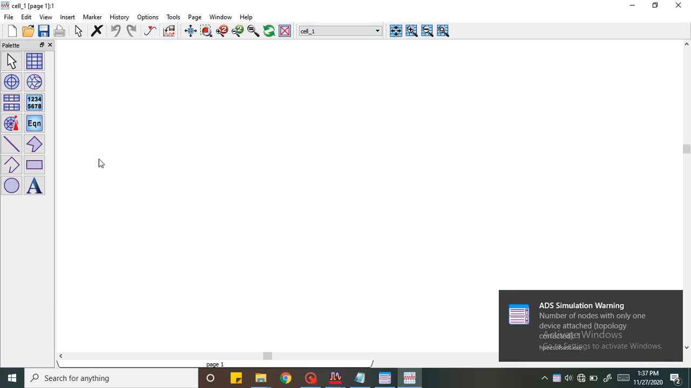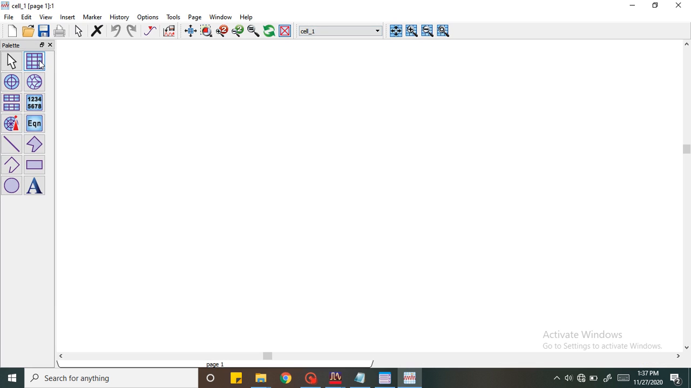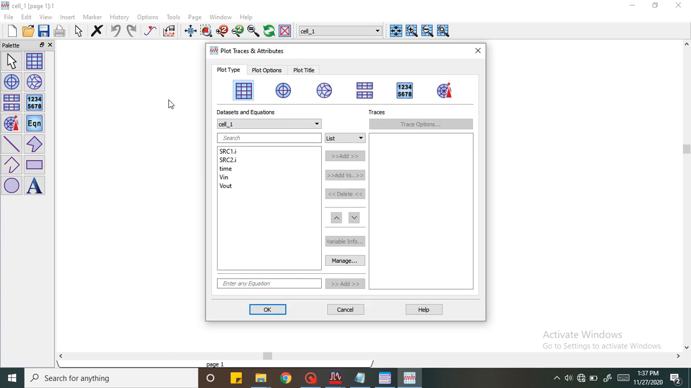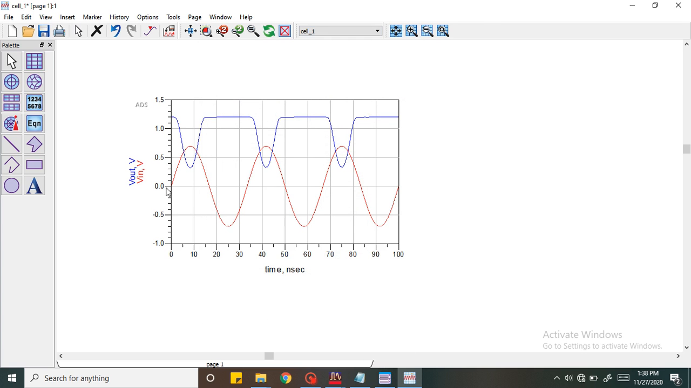Now to analyze the output, click this rectangular window and place it here. It will ask for the inputs to the output window. So we are going to analyze the input and output now. We add input, and then we add output. Okay, you see, the red color is the input and this blue color is the output. We have given 700 millivolt. So you can see the input and output in a separate box.